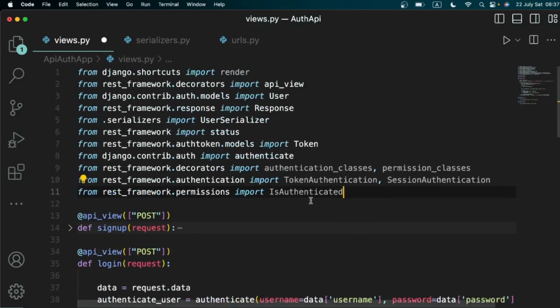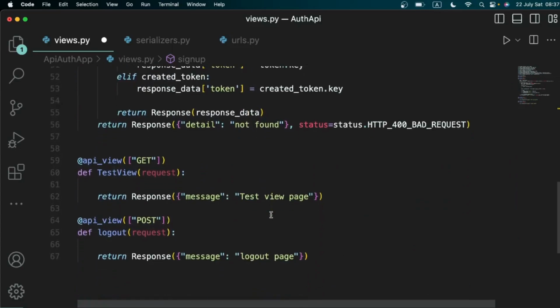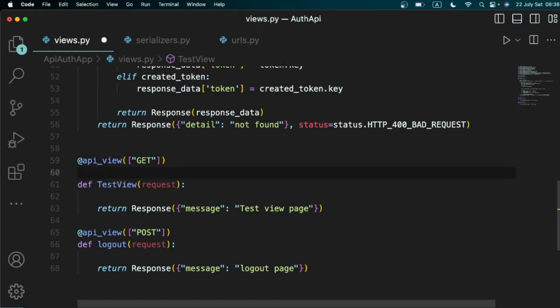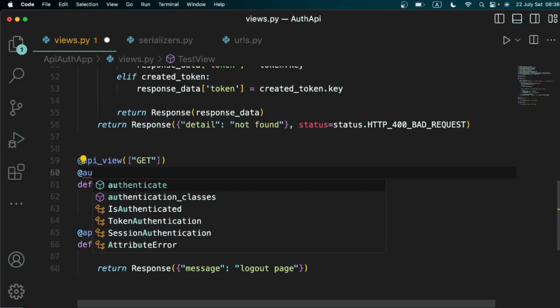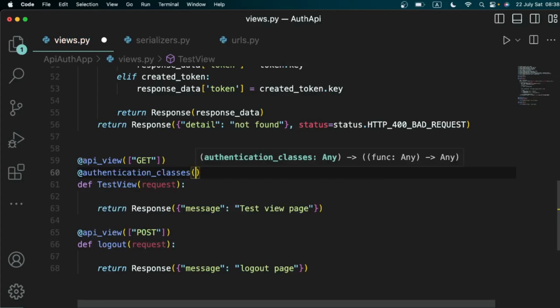So we are going to see how exactly these libraries that we imported are going to work hand in hand to make sure that a user or a client must be authenticated before they can hit any particular view. So right now we see that this API view, which is test view, only accepts a get request. So what we now need to do is specify more things under this test view. So the first thing that we need to specify are the authentication classes that this test view takes. So I'm just going to say at authentication classes, now create parentheses. And inside the parentheses, I'll create a list.